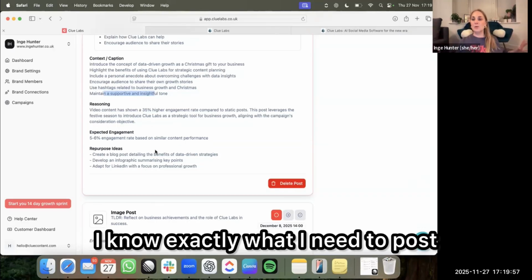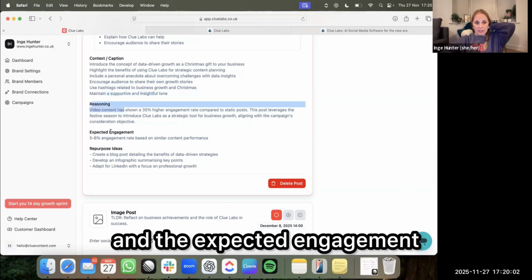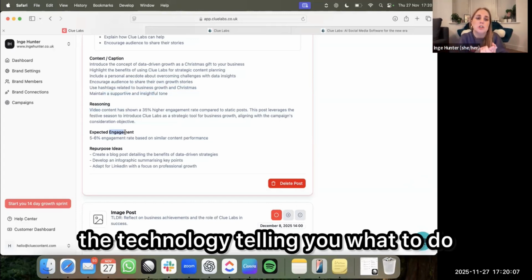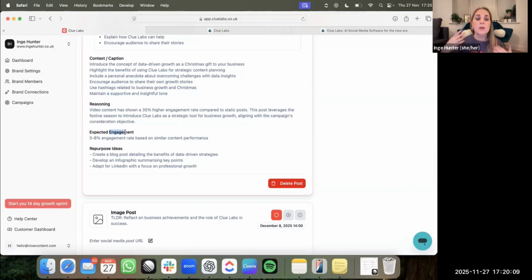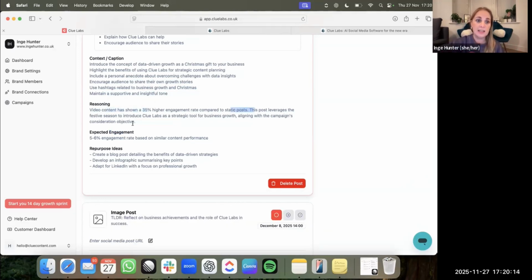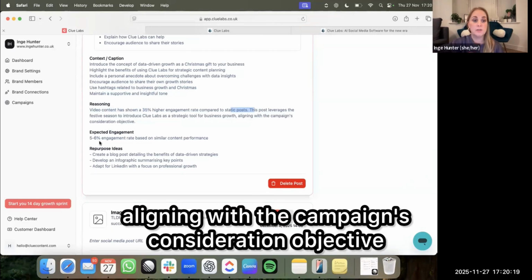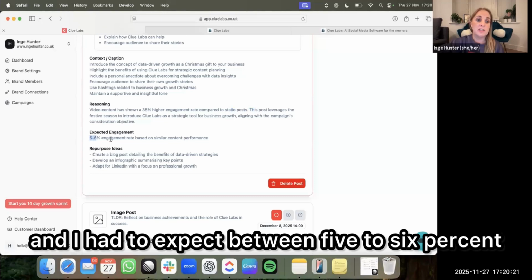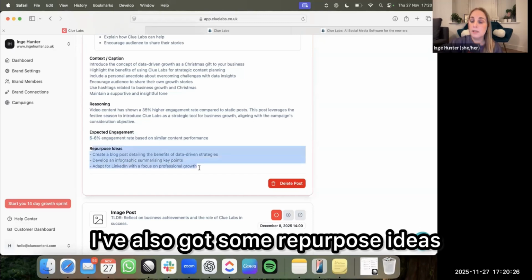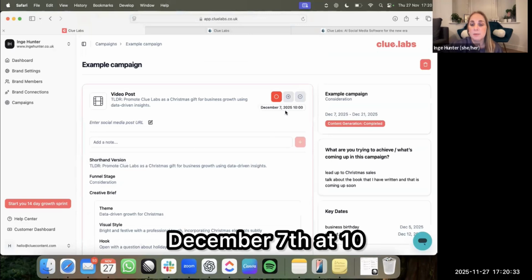Fantastic. I know exactly what I need to post, but this is personally my favorite bit here, the reasoning and the expected engagement, because instead of just me, not even me, the technology telling you what to do, it's actually giving you reason. So video content is showing 35% higher engagement rate compared to static post. It leverages the festive season to introduce Clue.Labs, aligning with the campaign's consideration objective. And I have to expect between 5 to 6% engagement rate based on similar content performance. Cool. I've also got some repurpose ideas if I want to do those as well. Brilliant. I just need to make that and post it December the 7th at 10.